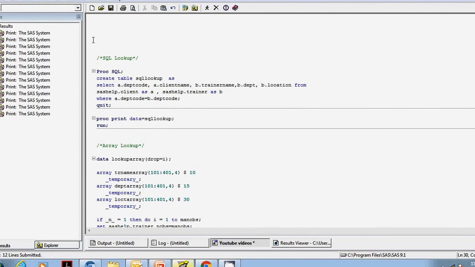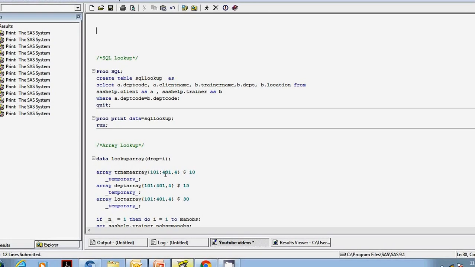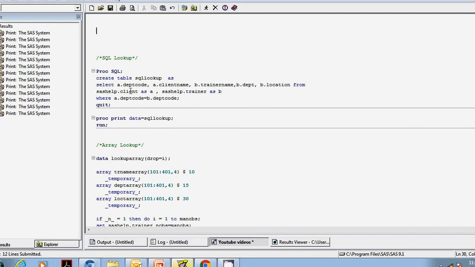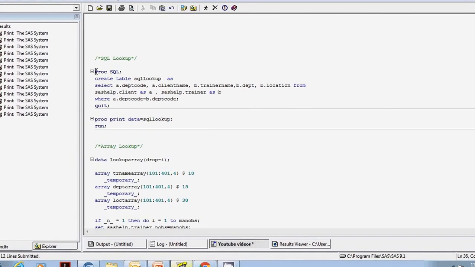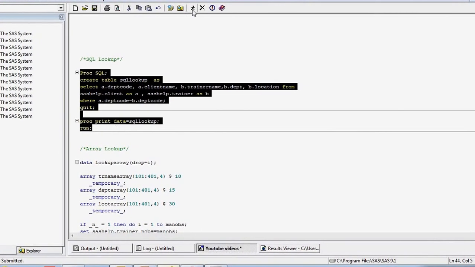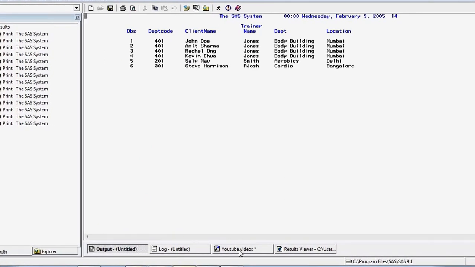Now most of you must be familiar with this SQL technique, which is very common, so there's not much to explain here. I'm going to create a table SQL lookup, and then from the two tables I'm going to put the variable names. This A is from the first table, the B is from the second table, which is the lookup table. I'm naming the first table and the second table as A and B in a query. Okay, that's simple.